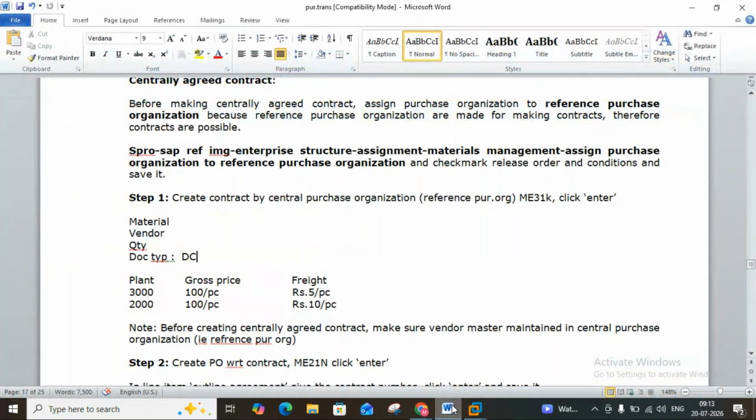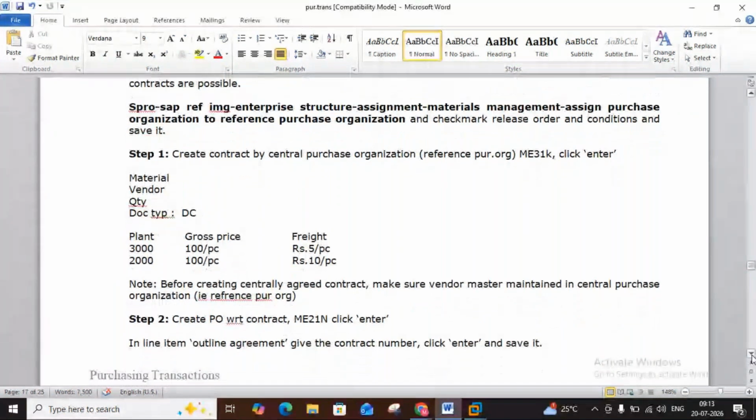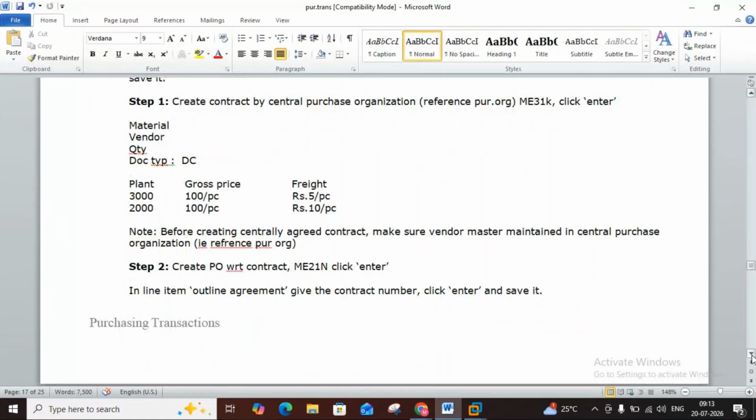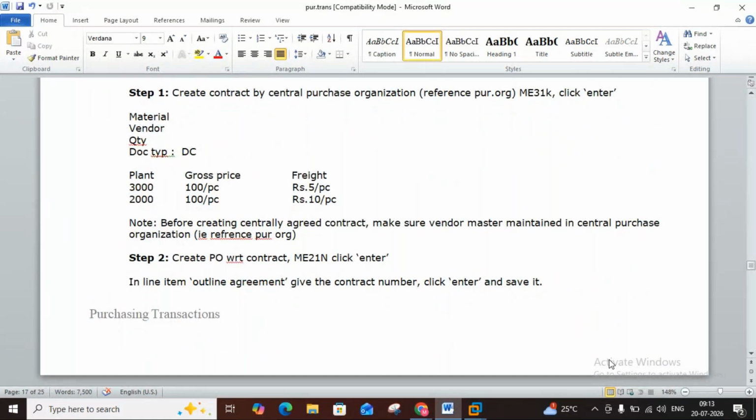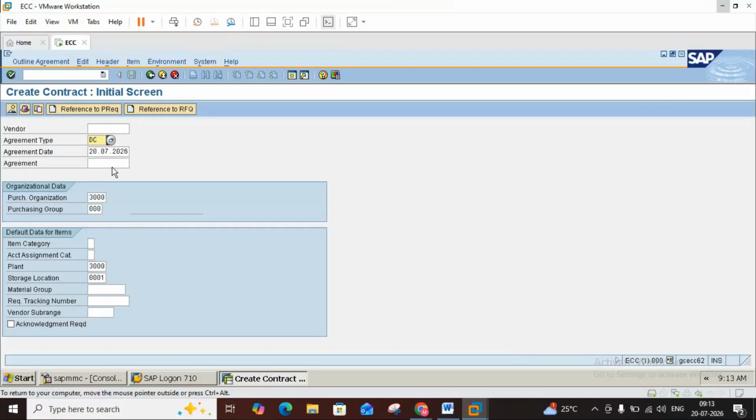And note, before creating a centrally agreed contract, make sure the vendor master is maintained in the central purchase organization. Okay, this also we need to make sure, whether that is maintained in the central purchase organization. For 3000 it is maintained. Okay. So as I told you, a contract can be created with reference to PR, with reference to RFQ, or without any reference. That means directly, right? So I'm giving here the 3000 vendor. Click enter.